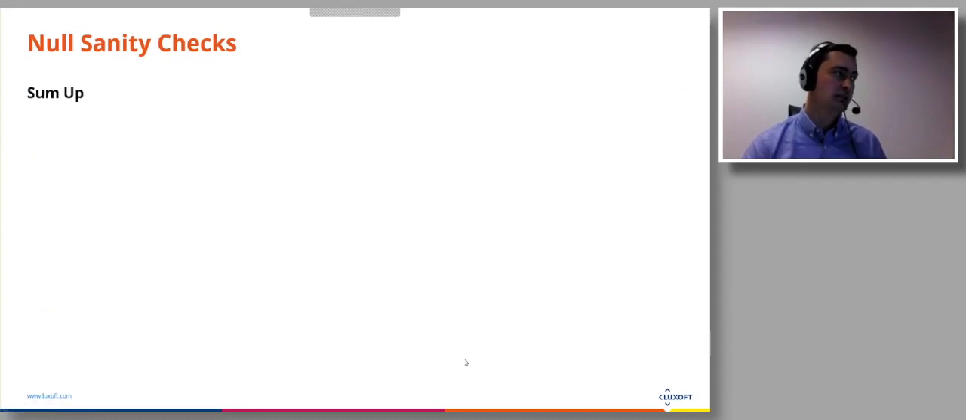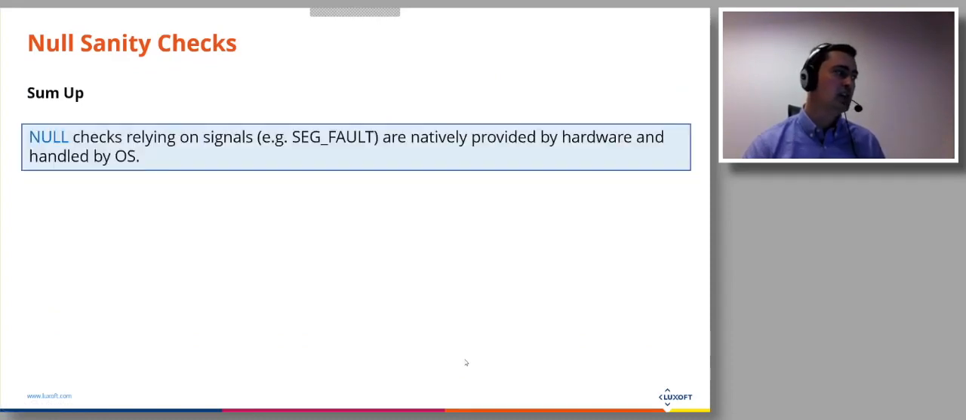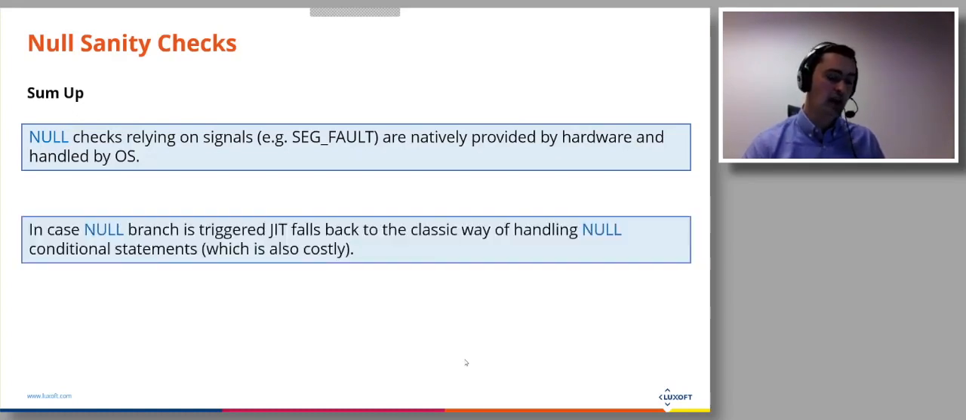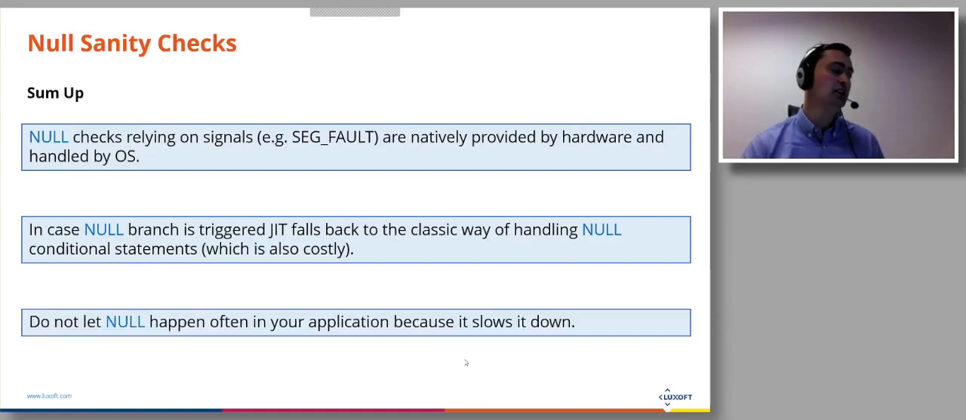What would be the conclusion based on this test? Null checks relying on signals are natively handled or raised by the hardware, and they come for free, and they are natively propagated by the operating system. Nevertheless, when the null branch is followed, the just-in-time compiler switches back to the classic way of handling and producing the code. As well, don't forget that when null happens during the runtime, it's very costly.